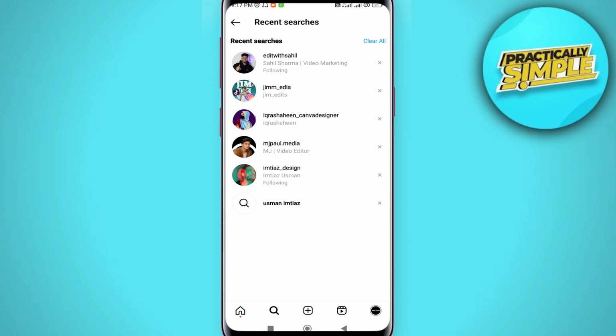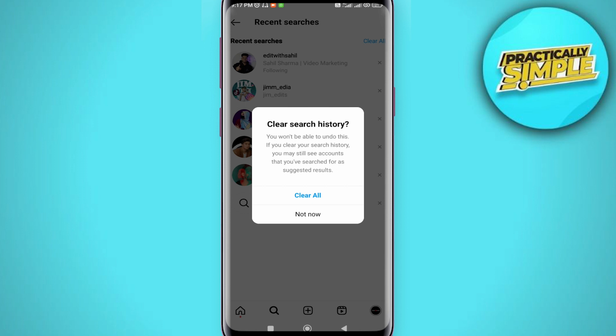What I'm going to do here is clear all of them. Tap on this Clear all, tap on this Clear all again.